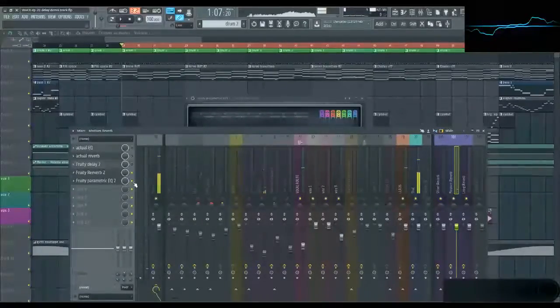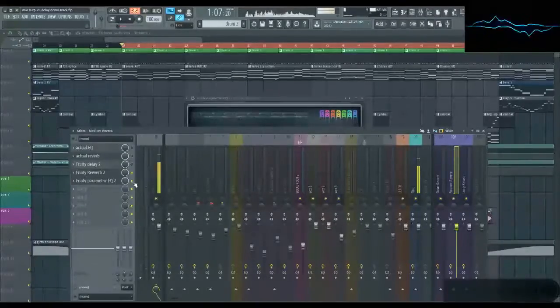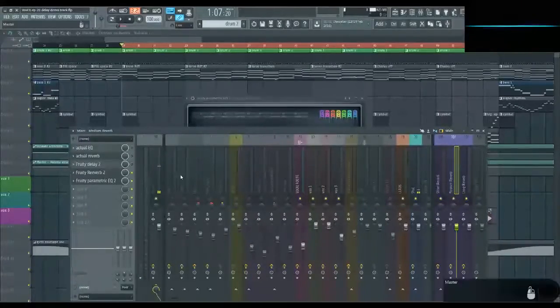As you can hear, the EQ tames the reverb and makes it much more subtle. This means you can add a lot more reverb without it being distracting. But still, be careful about how much you use. Now let's listen in the track.